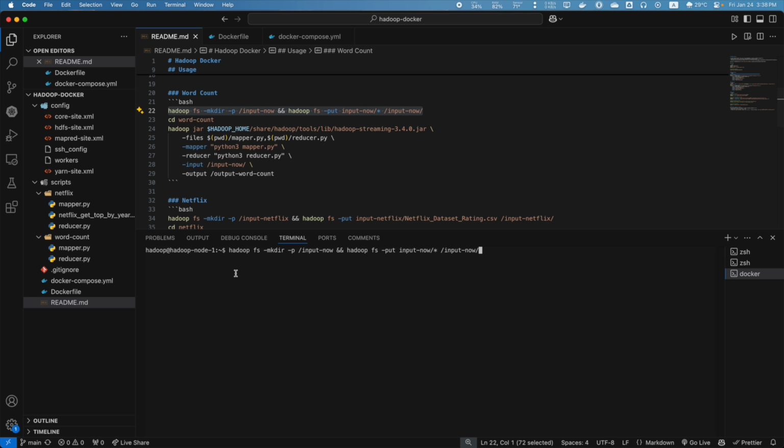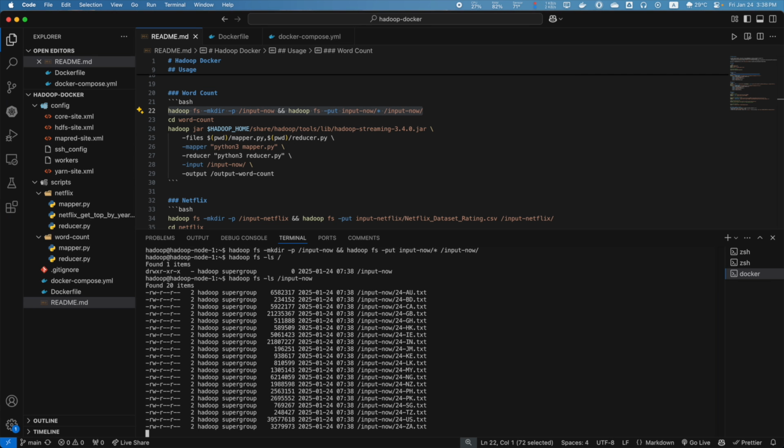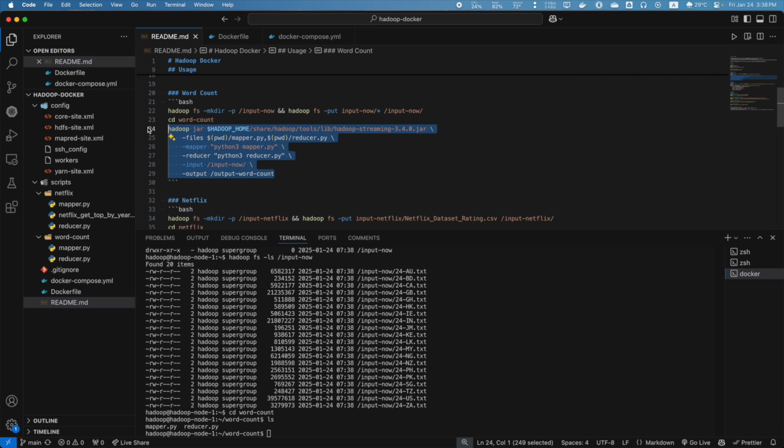Next, I will create a new directory in the Hadoop file system and put the dataset of the noun corpus inside the file system. As you can see here, the folders and the files are added successfully. Now, let's see the program in action and start the word count program.